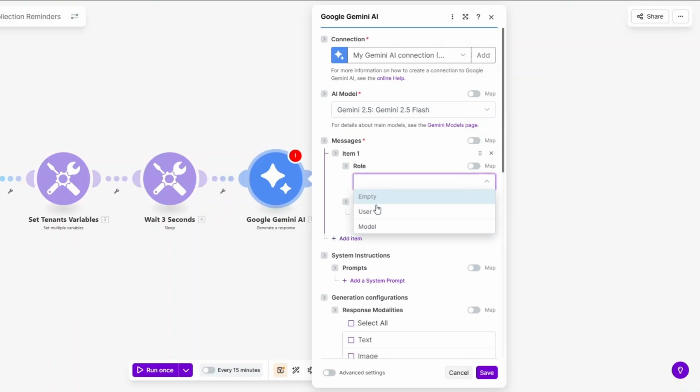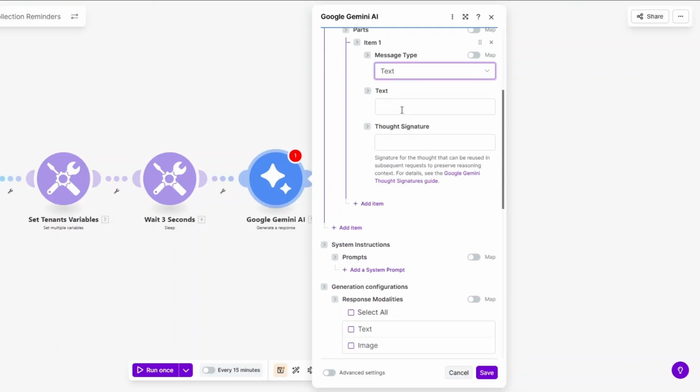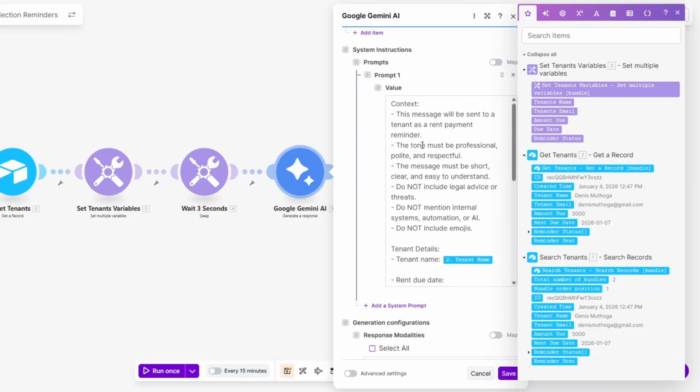Here we're going to add our system roles message right here. Now, our message is going to be on the lines of, we're generating an automated rent collection reminder message for tenants. Then the system prompt will be on the lines of, the message will be sent to a tenant as a rent payment reminder. The tone must be professional, polite, and respectful. The message must be short, clear, and easy to understand. Do not include legal advice or threats. Do not mention internal systems, automations, or AI. And do not include emojis.